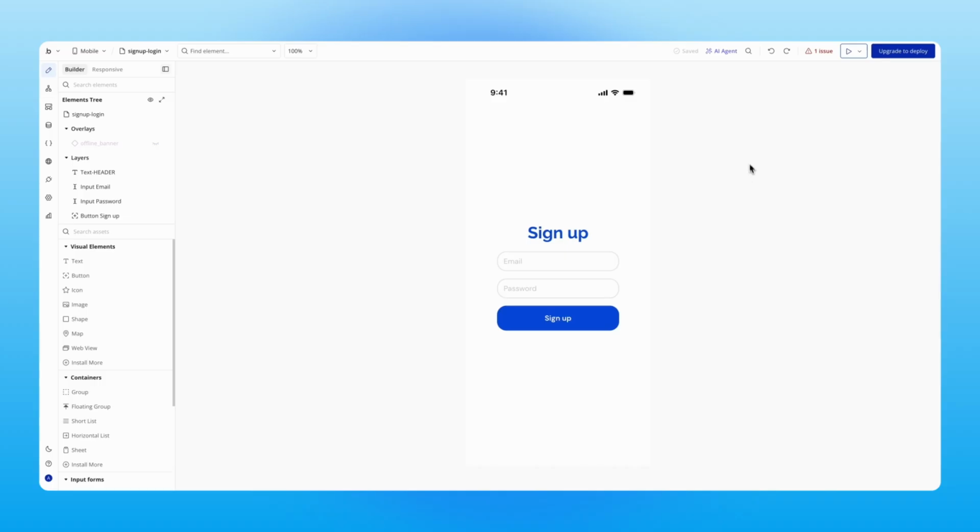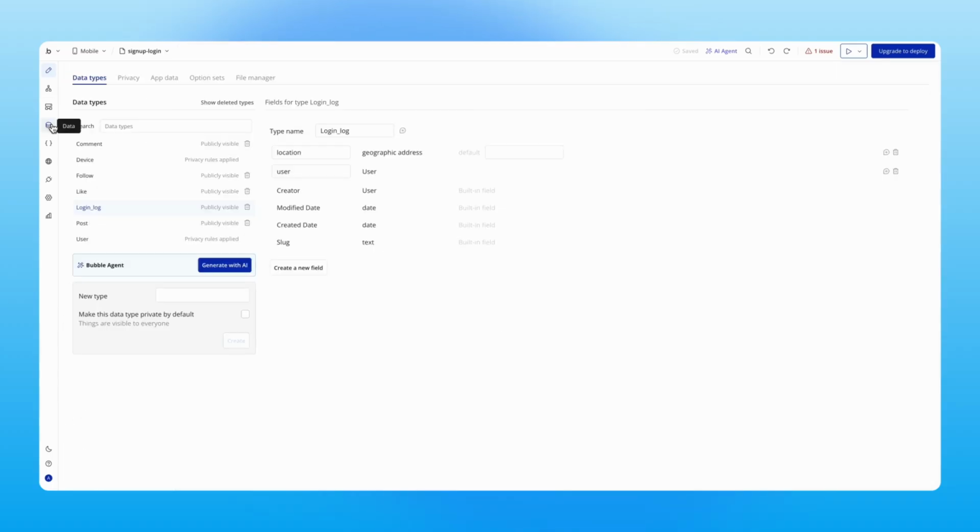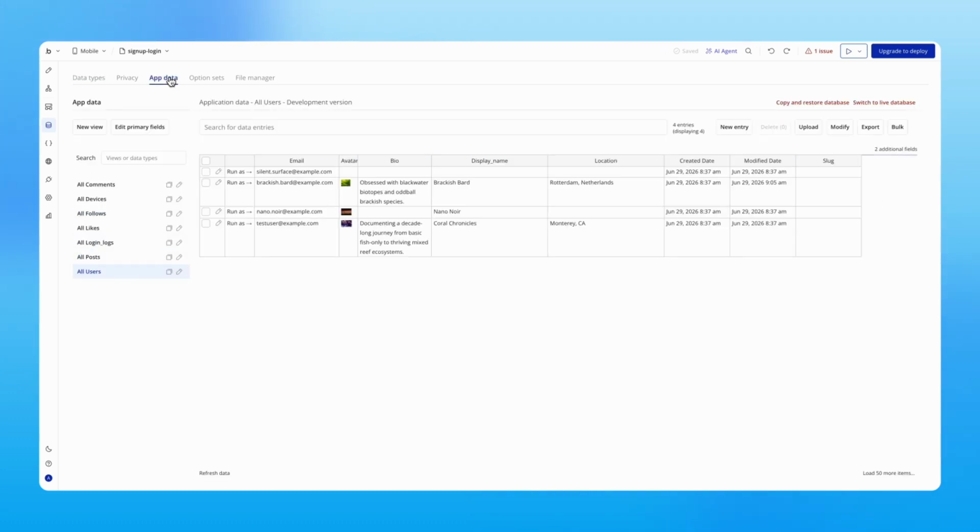Okay, before we wrap up, let's just check that this works. So first, I'm just going to go to my data tab, and we can see our login log here and our user here. And if I go to the app data tab, you can actually view all of the data that exists in your database. There are 2 databases, one for development and one for live. We haven't upgraded or anything, so we don't have to worry about live. However, because I did generate this app with Bubble AI, you can see that there is already some dummy data in here as well.